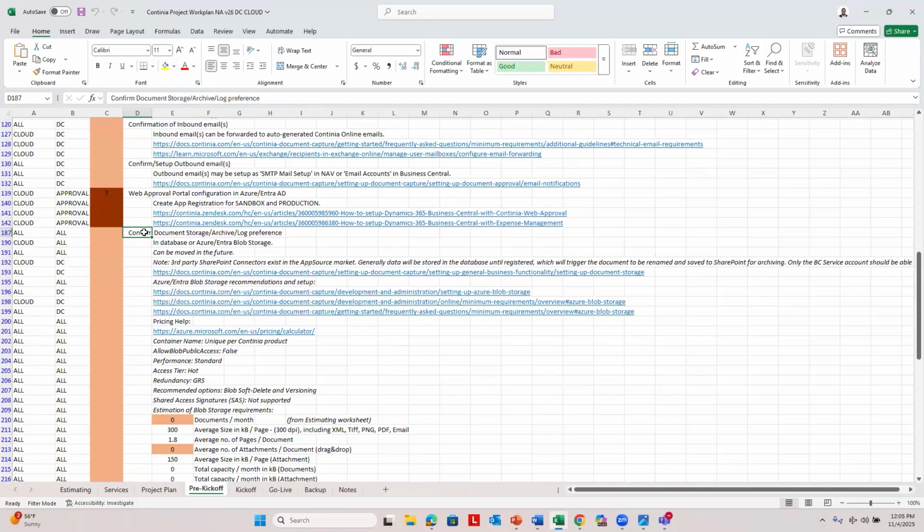And then finally, how are we going to store those documents? Are we going to store those invoices inside of the Business Central database? Or depending on the volume, do we want to use Azure Blob Storage? So depending on the volume, it might be in your client's best interest to implement Azure Blob Storage. You as the partner could help them create the right type of storage account.